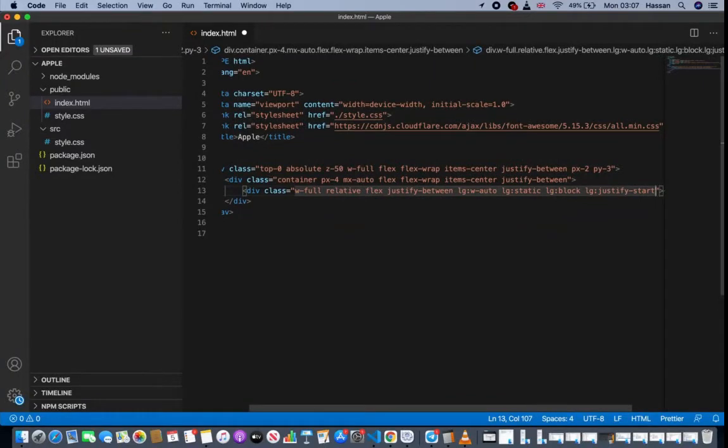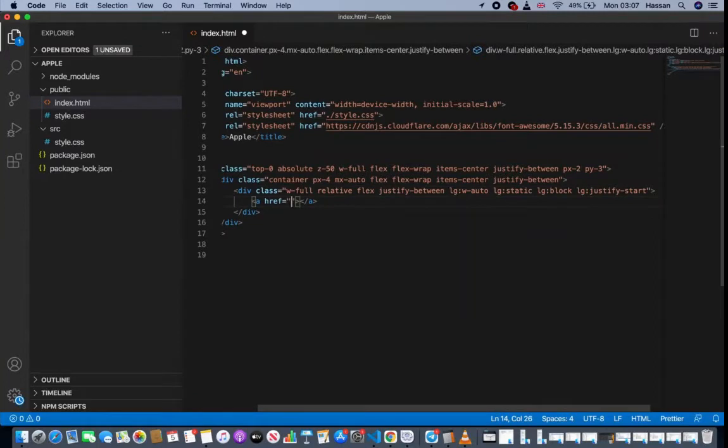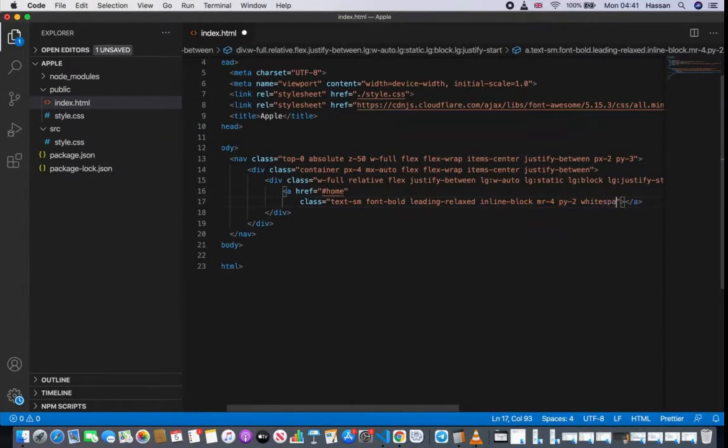Okay, so after that we're gonna have an anchor, and for this anchor we're gonna use text-sm. We want to make the font bold, and we're gonna relax the leading, so we're gonna do leading-relaxed. Alright, so now let's make it inline-block, and then let's see what else we have. So mr-4, margin right 4, and then vertical padding py-2. Now we want to prevent wrapping, so we'll use whitespace-nowrap.